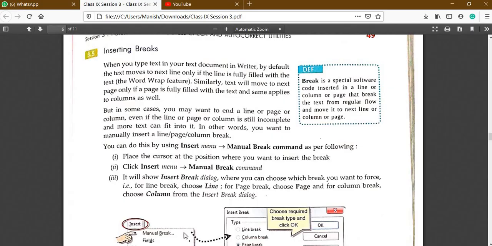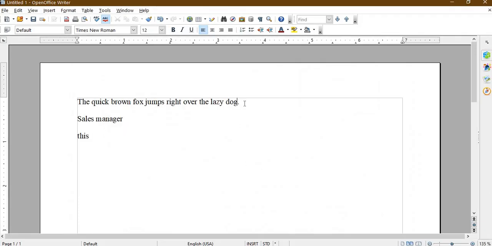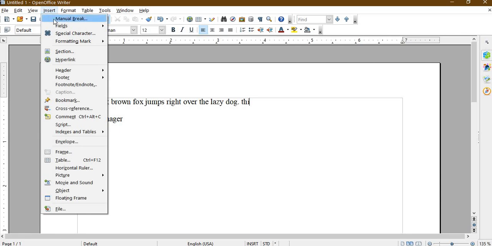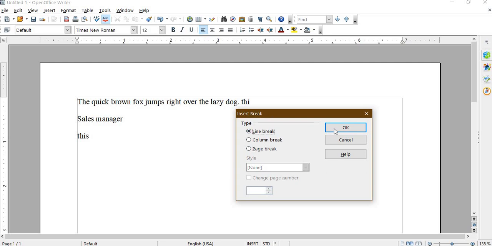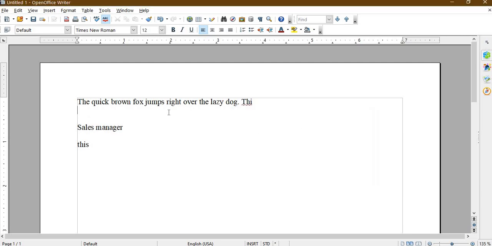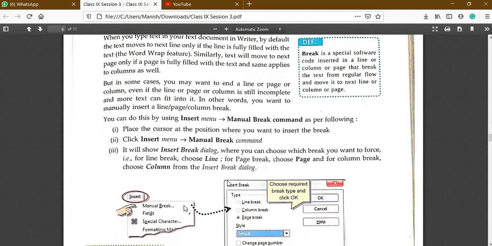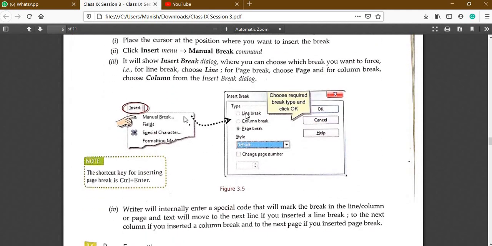ठीक है, तो suppose I am typing in this line and now I want that I move to the next line. So what I will do, will go to the insert manual break, and what you want, line break. So I want a line break. The cursor automatically moves to the new line. This is called manual line break. एंड सिमिलरली लाइन ब्रेक के साथ ऑप्शन है कॉलम ब्रेक एंड पेज ब्रेक. वी कैन ब्रेक इट ऑल्सो.